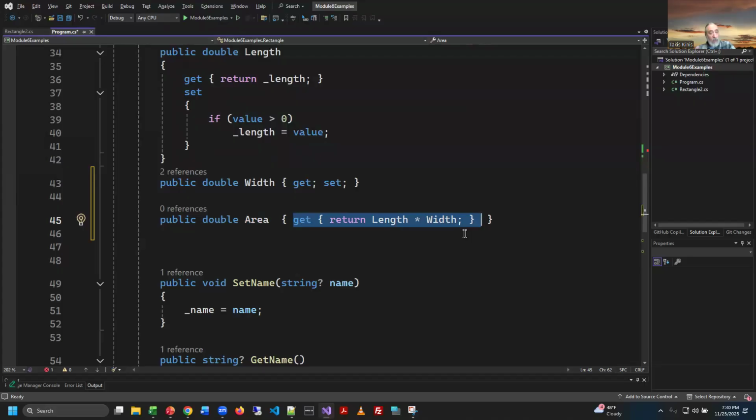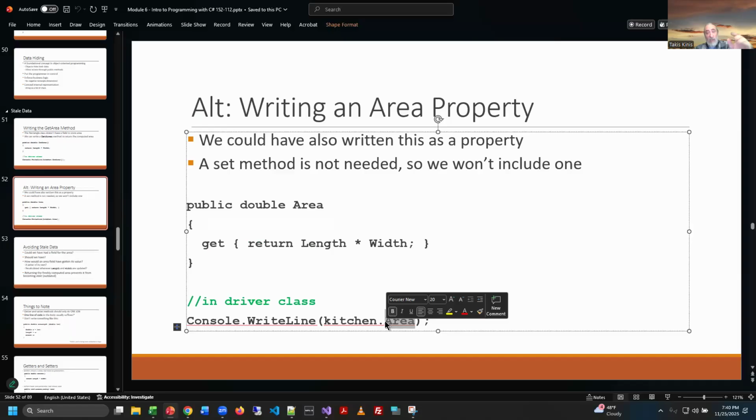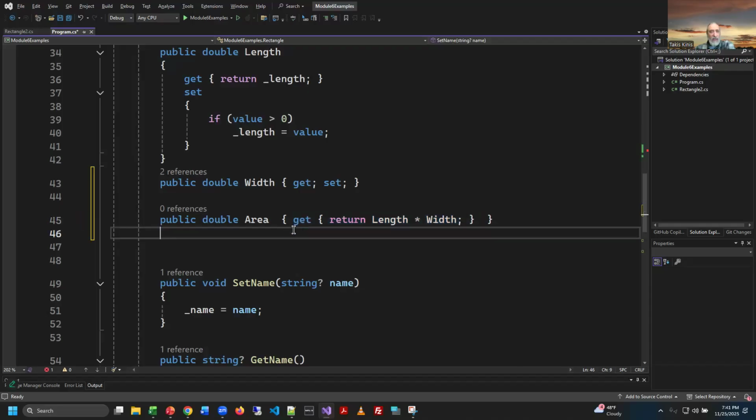And if I want to call this now, notice the difference in the call. Now I treat it like a property. There's no parentheses. So when you use this dot syntax and it's got parentheses on something, well, that's a method or a function. If it's got no parentheses, then it's a property. It's a data field.